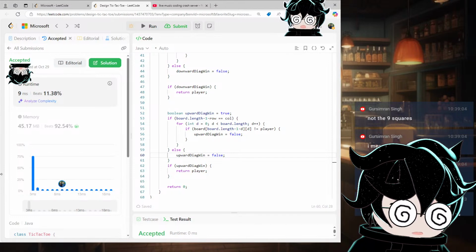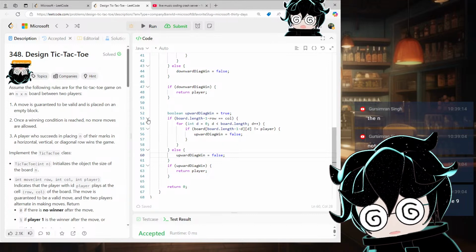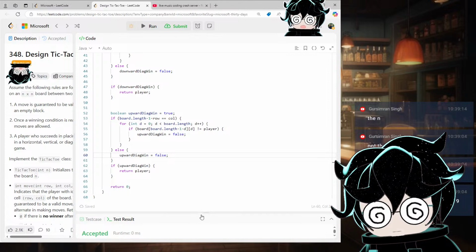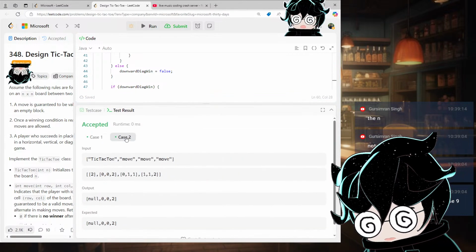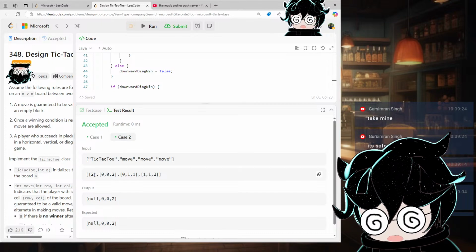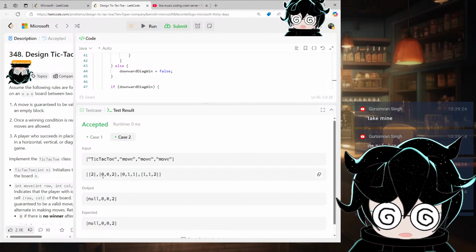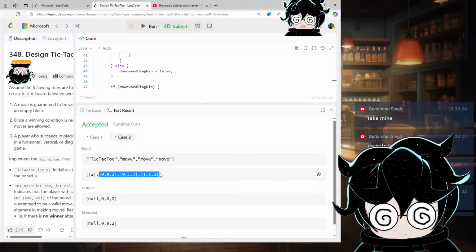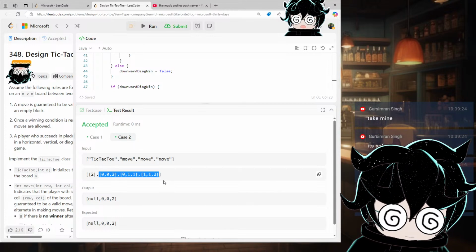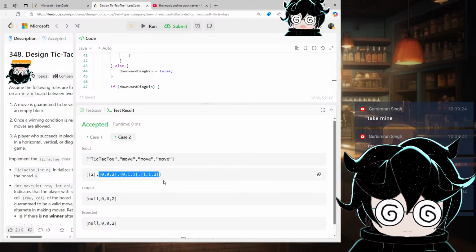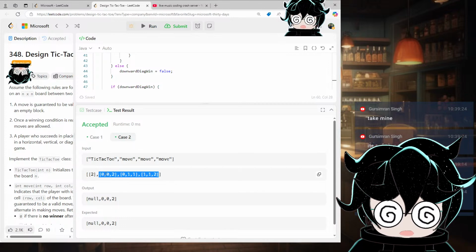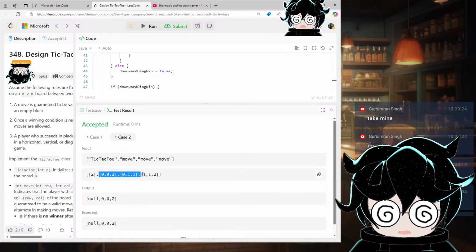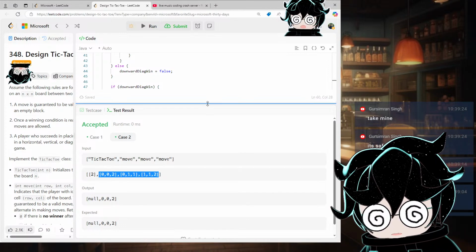The problem says you need to fill the 9 squares. Does it? I don't think it does. The n? No, but look here. So this is a 2, right? This is a 4x4 square. You only made 3 moves and you won. No, I don't think you need to fill all the squares. See, this is a 2x2, right? There are 4 squares. They only made 3 moves and they won. So I don't think that's accurate.